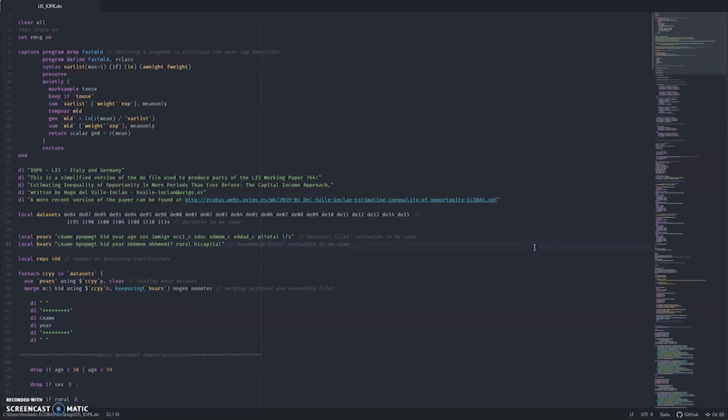I'm going to talk about a LISS working paper I wrote about 1 year and a half ago. I will show you the code with which you can obtain some of the results that can be found in the paper.